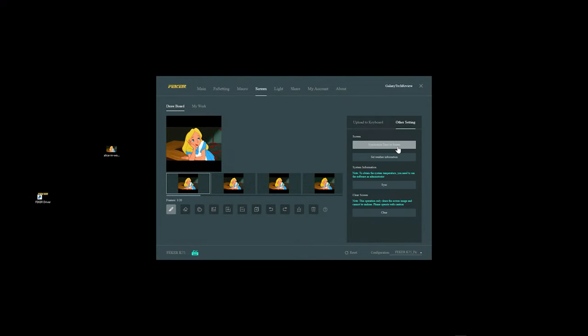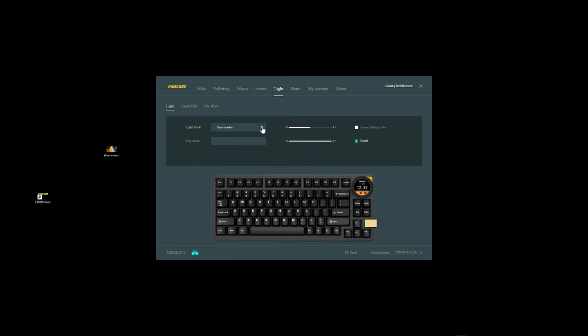Back in the software, we have other settings, and this is going to be synchronizing the time. You can synchronize the system information as well, and you can set your weather information like you saw on the default screen.